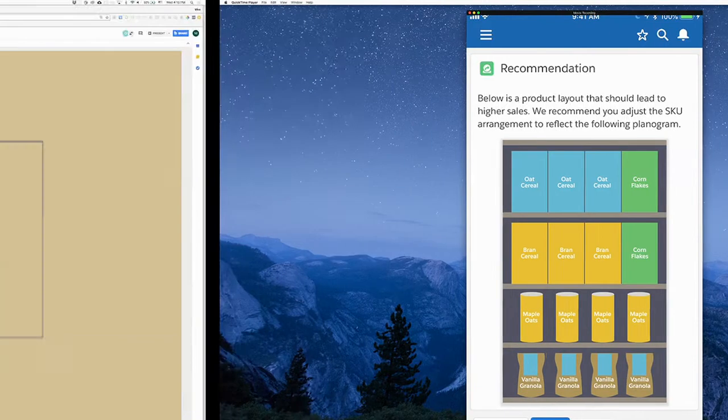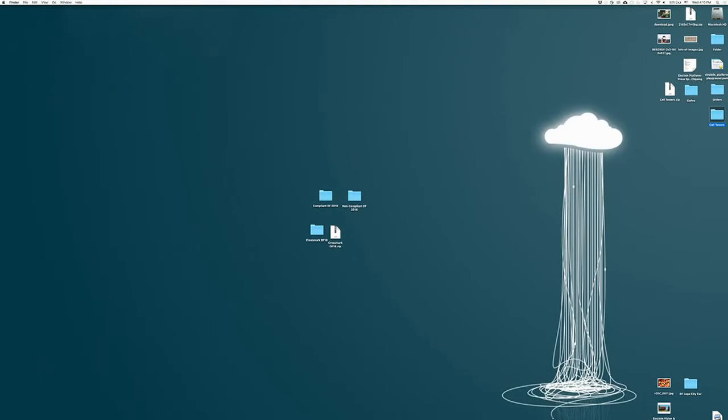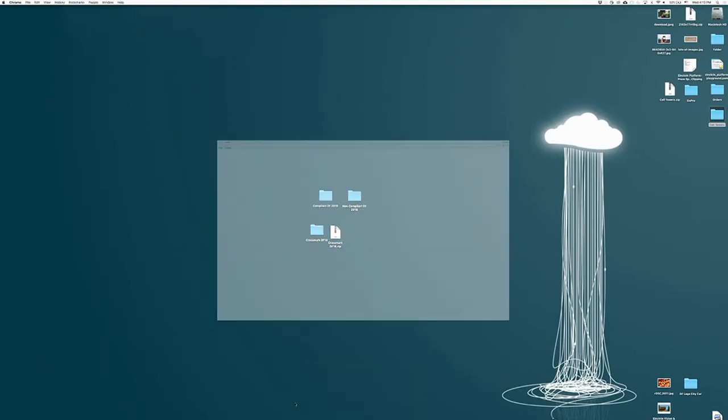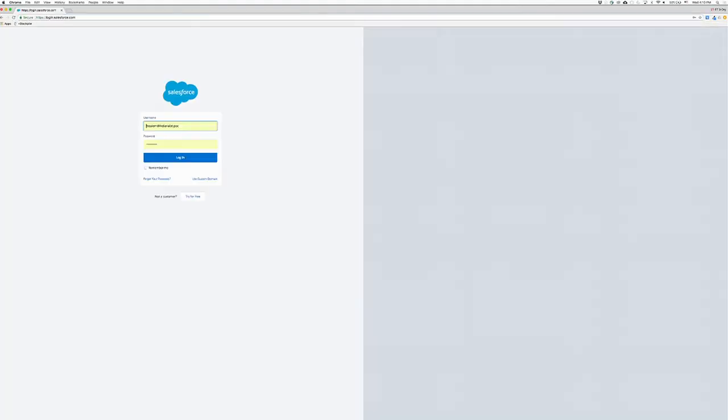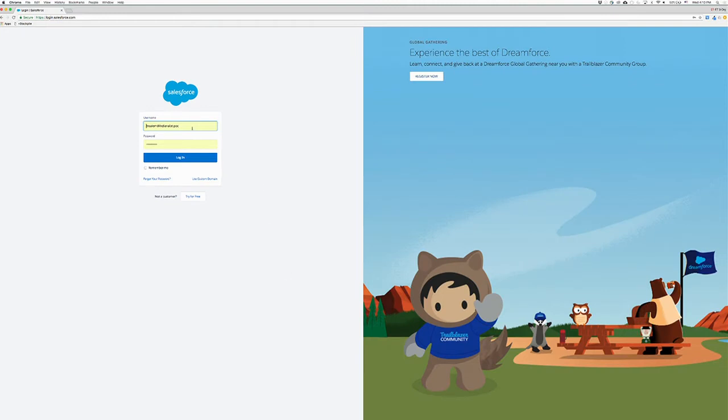I'm going to go back into Salesforce. Z, if you'll give me a moment, I need to log in. I'm just going to log into my Salesforce Service Cloud instance. Resolution is super small. Yeah, I know. You're telling me I'm having a look at this thing.